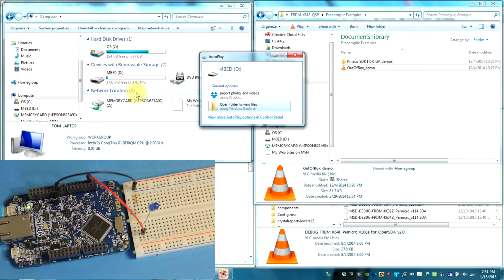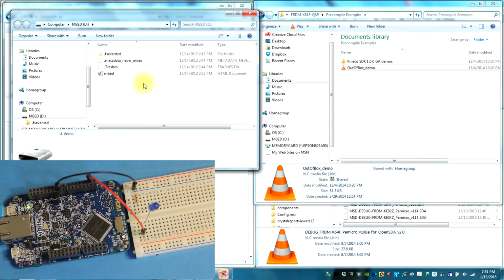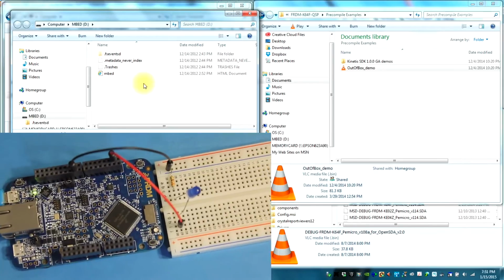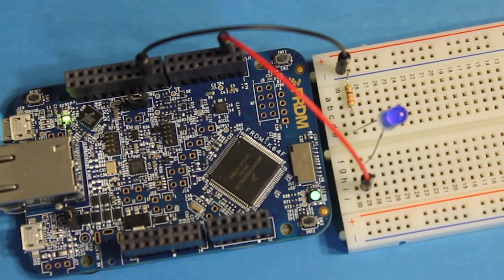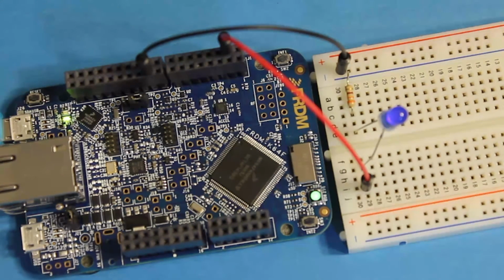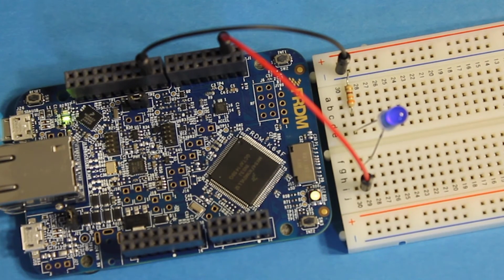All right, here we go. And we're back to mbed. Now we have to hit reset. All right, and now there you go. We're back to our demo program just like we started at the beginning of the video. That's about it. And in the next video, we'll go over how to actually create that program that we use to blink the LED on and off.